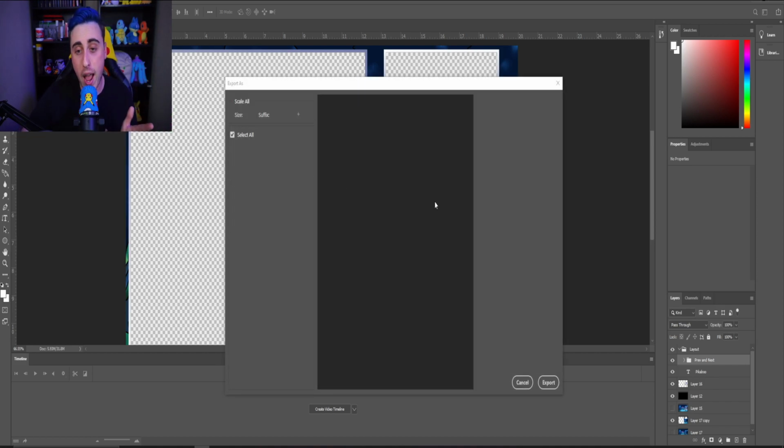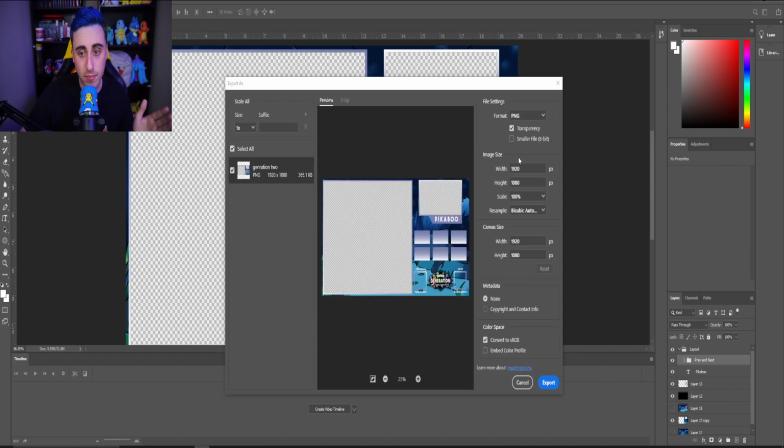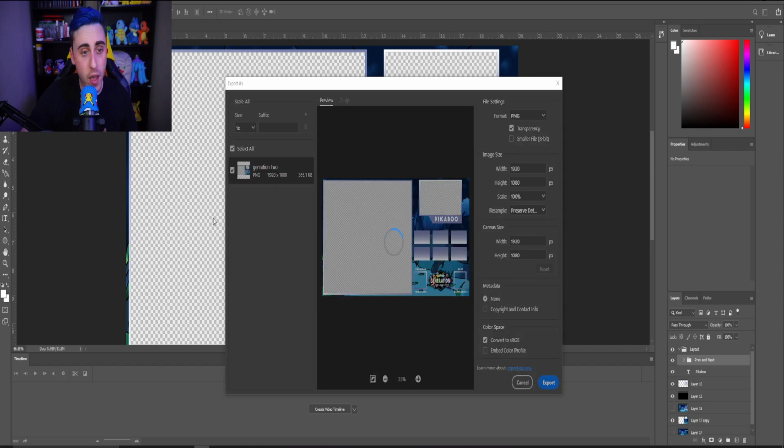I always go to export as. I always make sure it's 1920 by 1080. The scale is 100%. And then I always go right here into the resample rate, and I always go to preserve details. I don't know how much of a difference this actually makes, but I always just do it for my well-being. So then we'll go to export, and then now we'll go to generations tag locks.